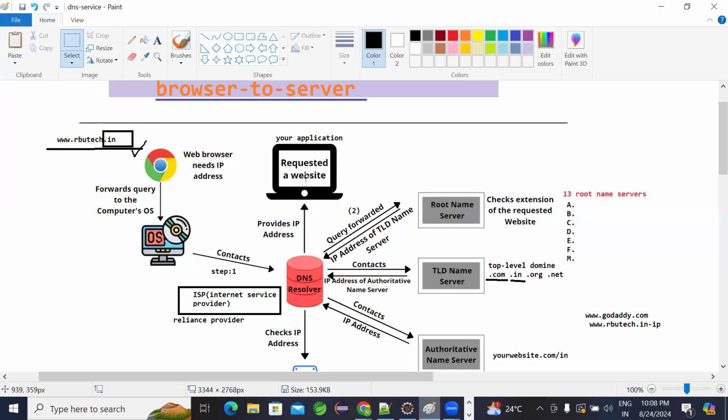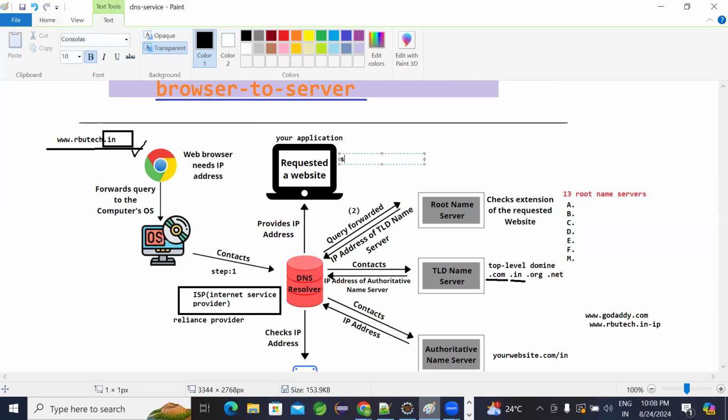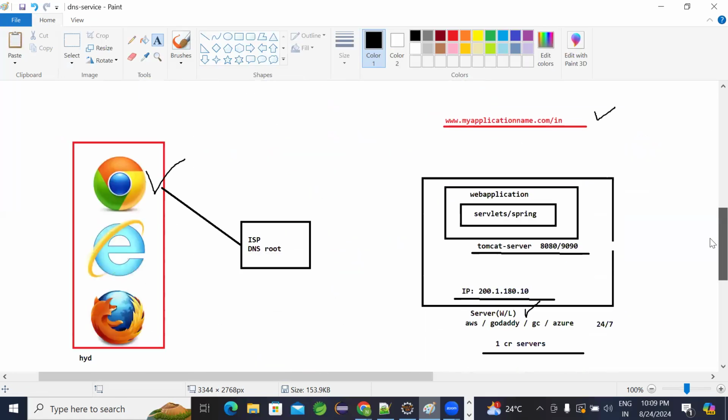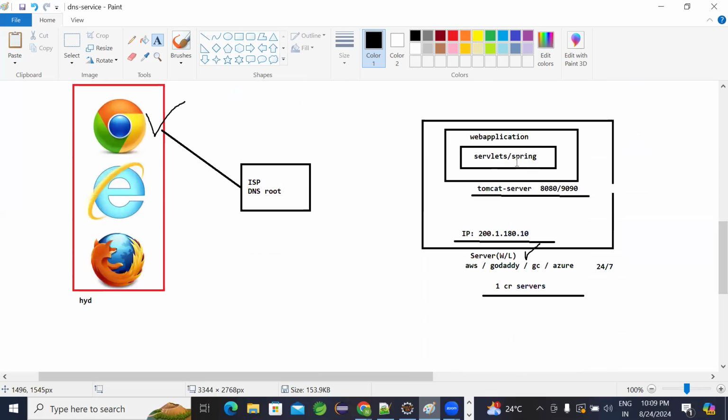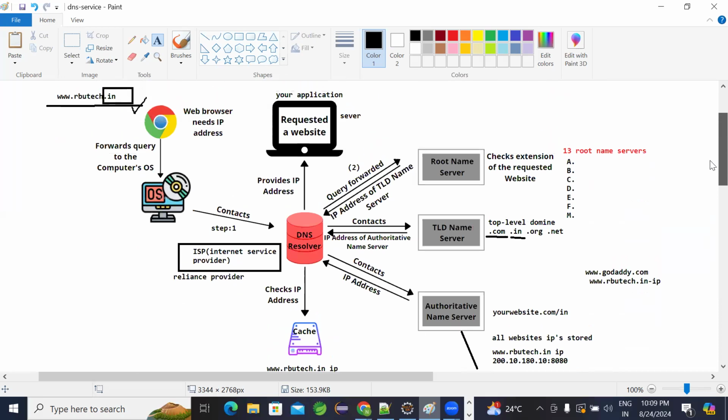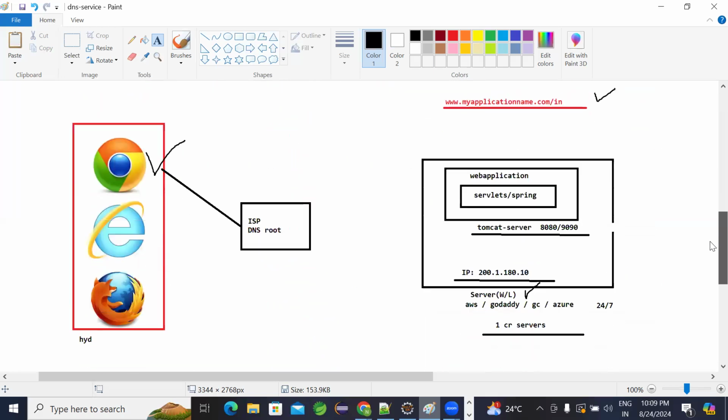Then finally, it will provide you the IP address of the particular application which you deployed. This is your server. In this server, my logic, my application, whichever servlets or Spring I have implemented, is part of that particular server. Then it will return that server IP address to the browser. Then the browser interacts with your service directly.